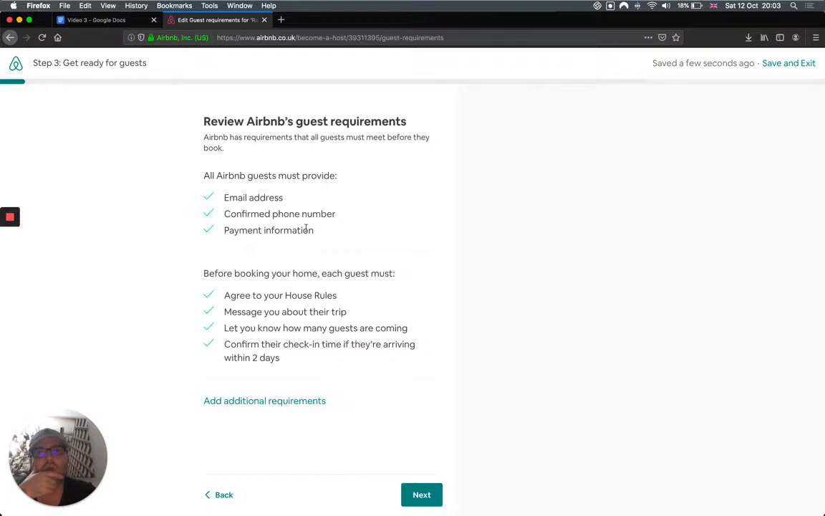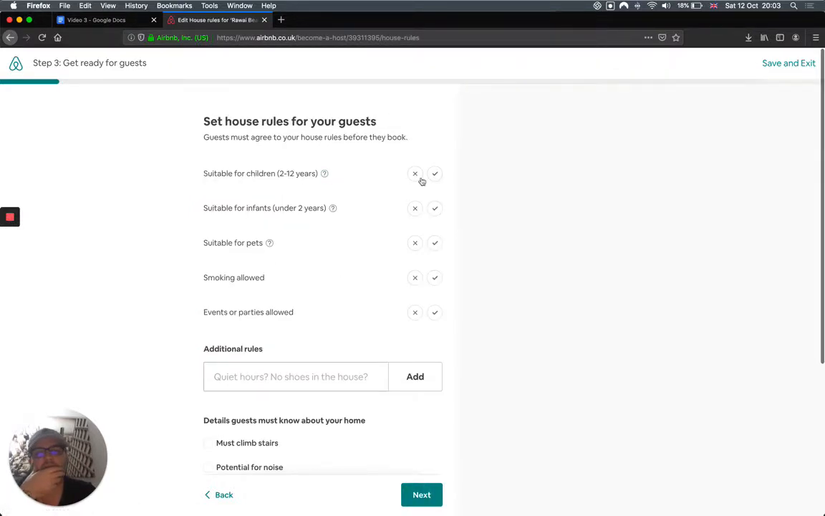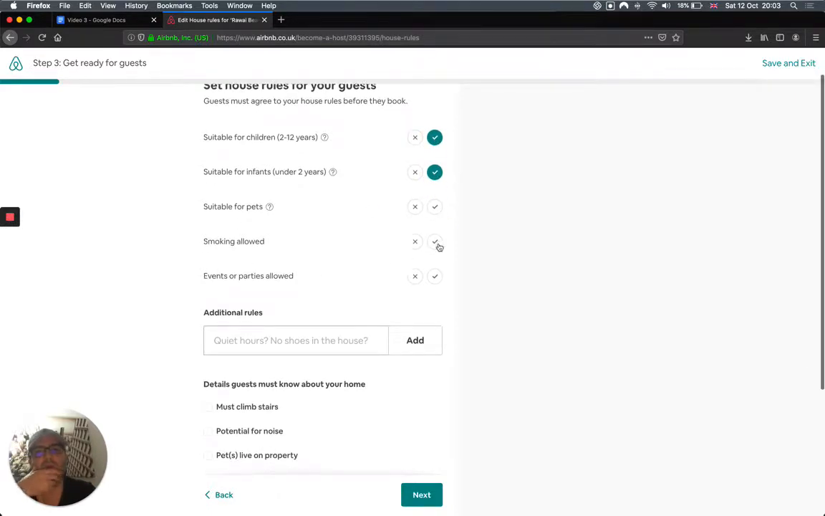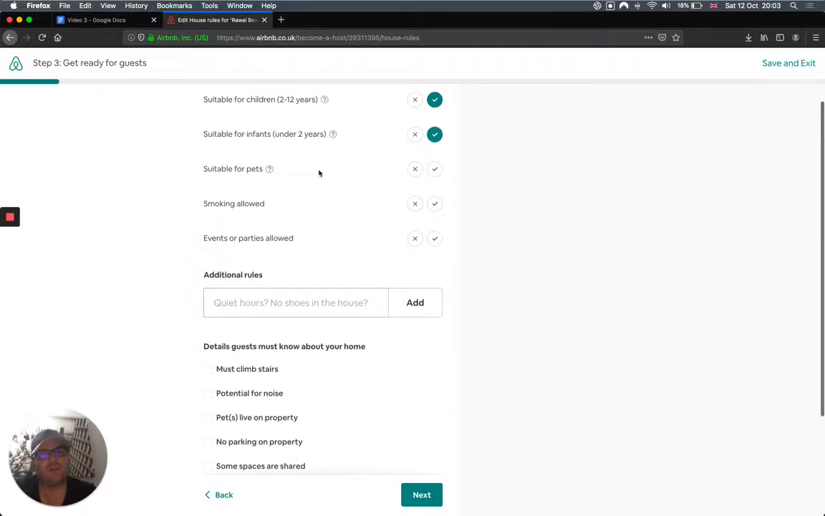All Airbnb goes blah, blah, blah. Click next. So suitable for children, infants. I mean, smoking is allowed, but it's outside. So generally, guests notice. I'm not going to put a cross or a tick here. I'm going to leave this quite open.